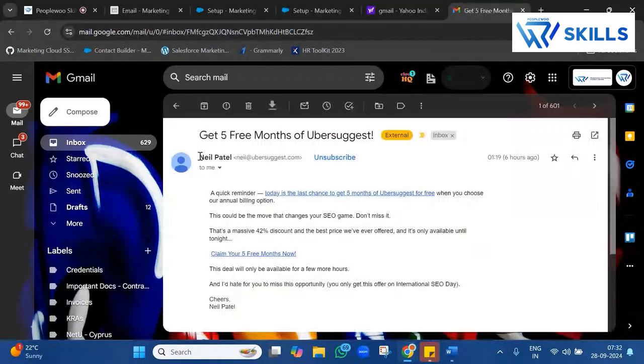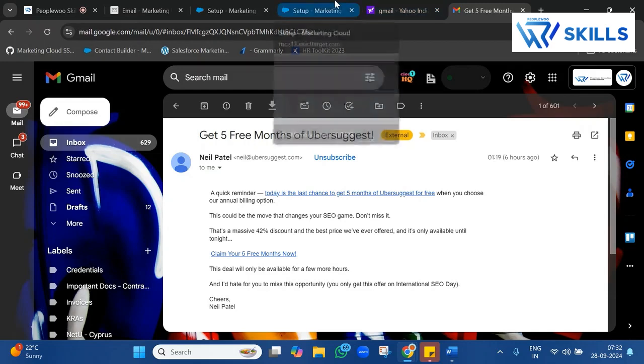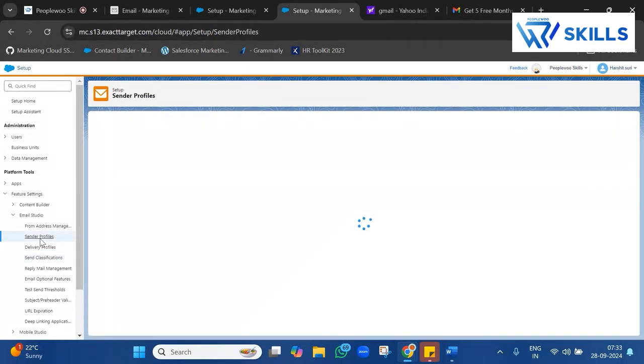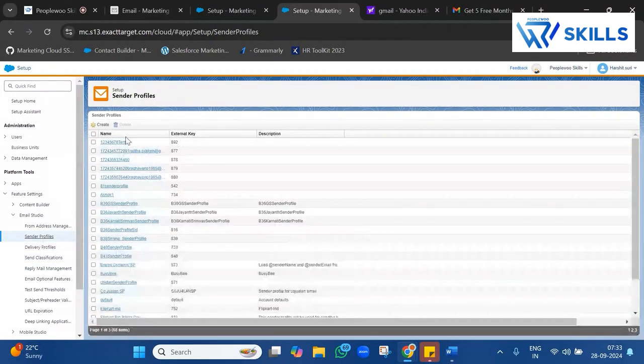If I got this email from Neil Patel, Neil Patel runs a company called ubersuggest.com. So this is the from name and from address. So while you send a commercial or transactional email, it is important to define a sender profile, which helps you define from name and from address.